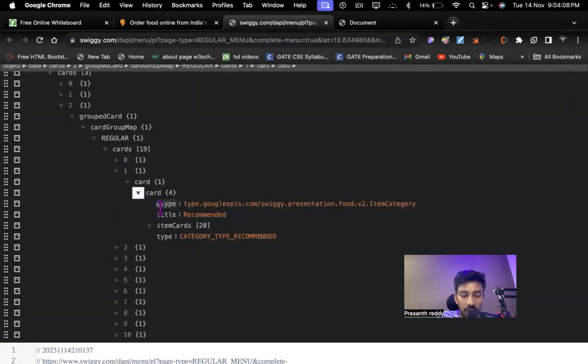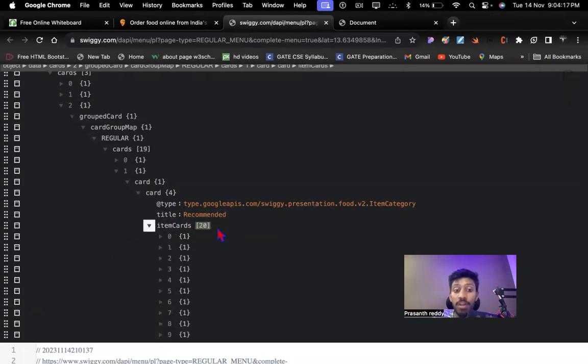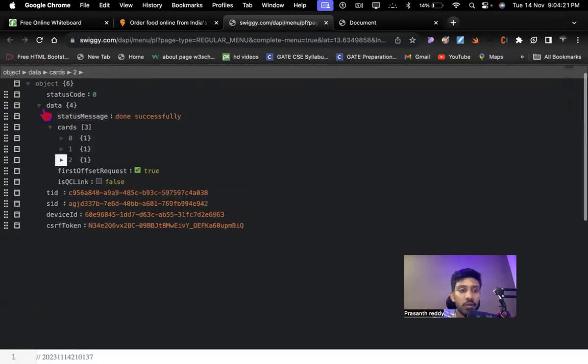Card of 4. It's recommended. Did you get the idea? Finally, we got the recommended one. So total 20 recommended cards. If you open this, now here we have the data. So that means this array I want to fetch. Let me close this. Let me close this.